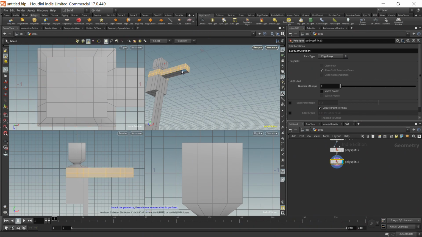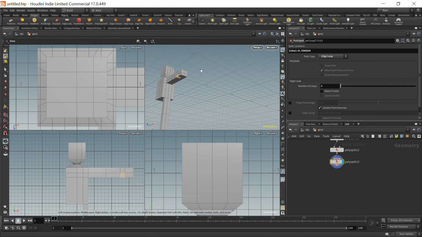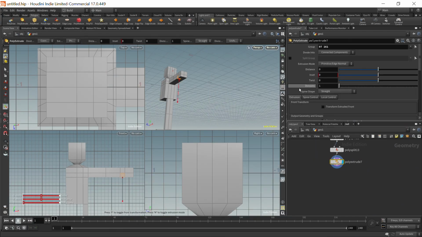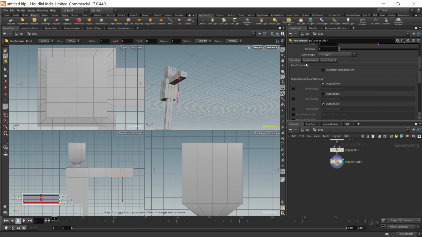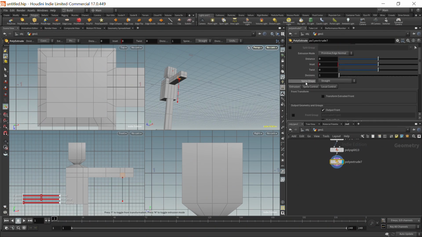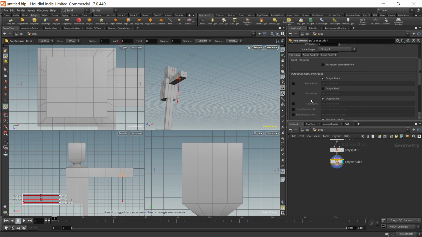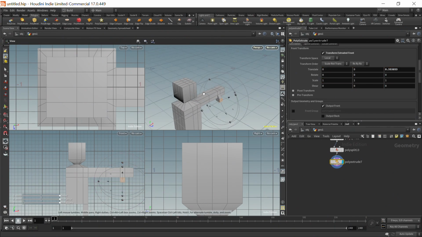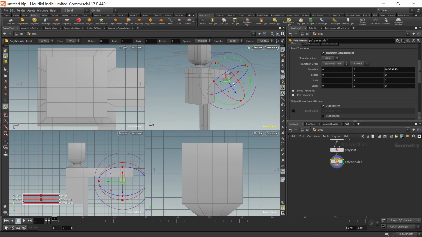Select tool. Select this and this. I'm going to poly extrude that. And then I'm going to use these transformation tools down here to get a little more control with transform extruded front, and let's just translate it that way. As you can see, that's our little thumb.